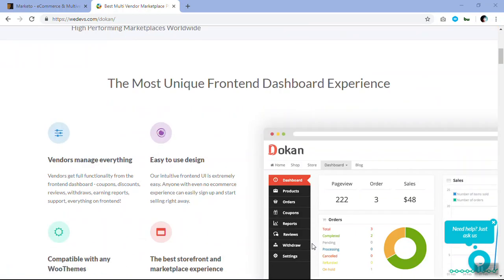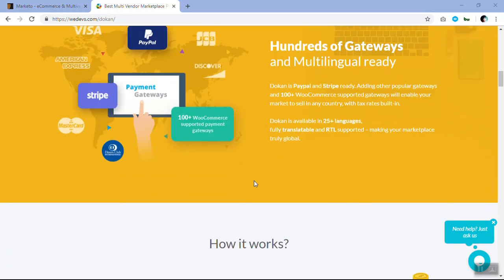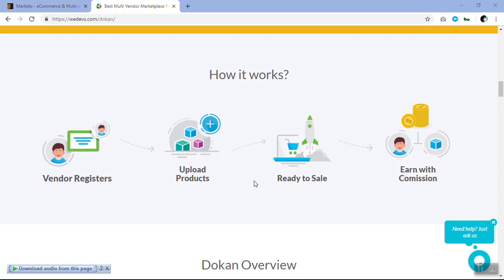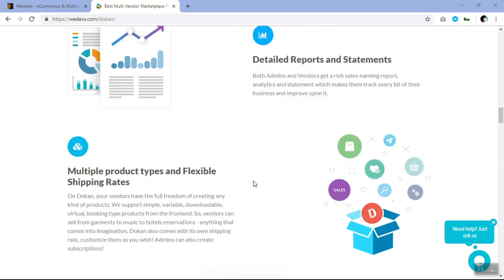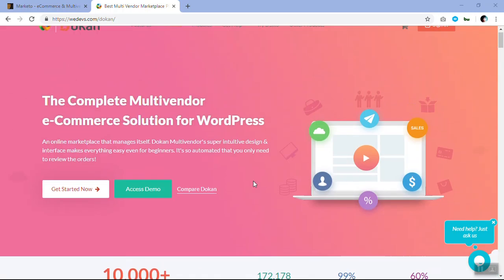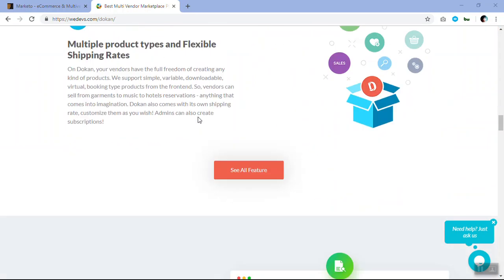It's an amazing plugin which has its own amazing front-end dashboard for the users or the sellers who will be selling their products, and you will be able to get commissions from them from this plugin. This plugin has both a free version and a premium version. For the free version you can download the plugin from the WordPress directory, and for the premium you will need to pay the price in the pricing section, and you will be able to get the plugin.